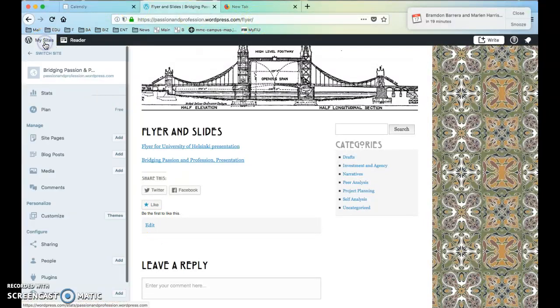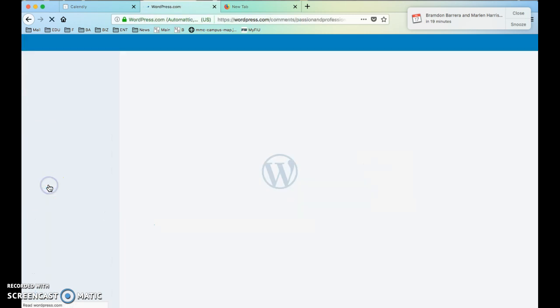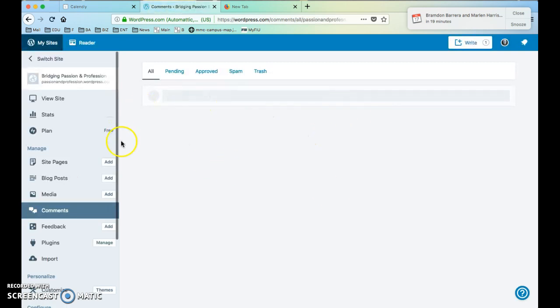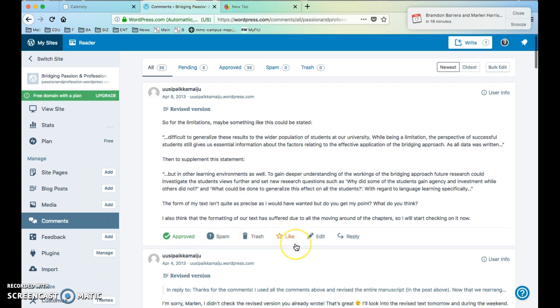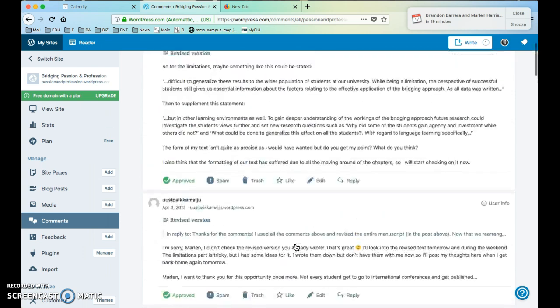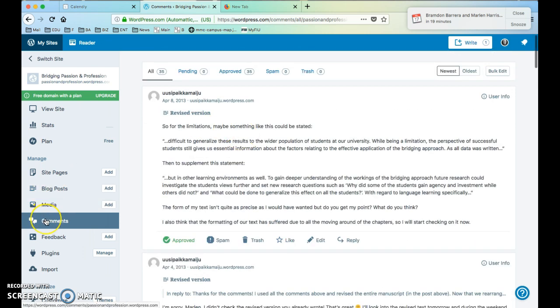One last thing I want to show you is comments. Anytime somebody leaves you a comment, you'll be able to come back to your blog, go to comments, and then you'll see a list of comments here, and you can approve them, mark them as spam, you can add them to the trash, you can like them, so on and so forth. Okay? So don't forget to be checking your comments on your blog, because your classmates will be leaving you comments, and I might be leaving you comments. Make sure you approve them, so when your classmates come back, they see that you actually saw their comment and it's now public on your blog.